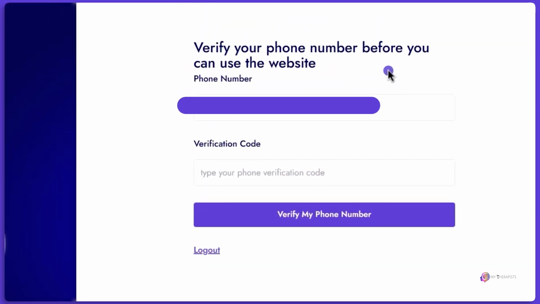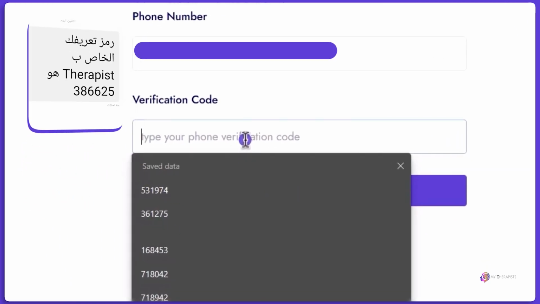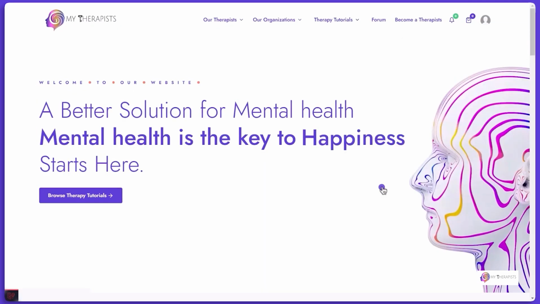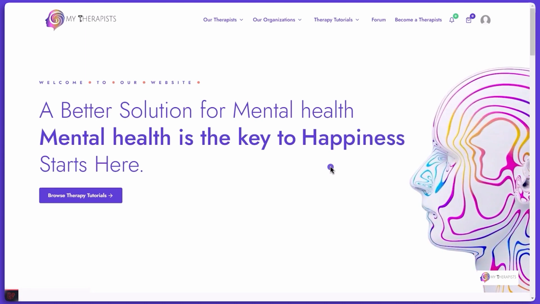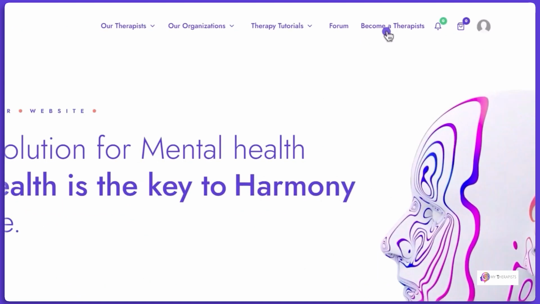It will take you to this page, and it says that you have to verify your phone number. The website sent a verification code to my phone number, so I'm going to open my phone and type the verification number that has been sent to my mobile, then click verify my phone number. By now, you have successfully created a new account. The next step is to become a therapist. So just click on this choice, become a therapist.